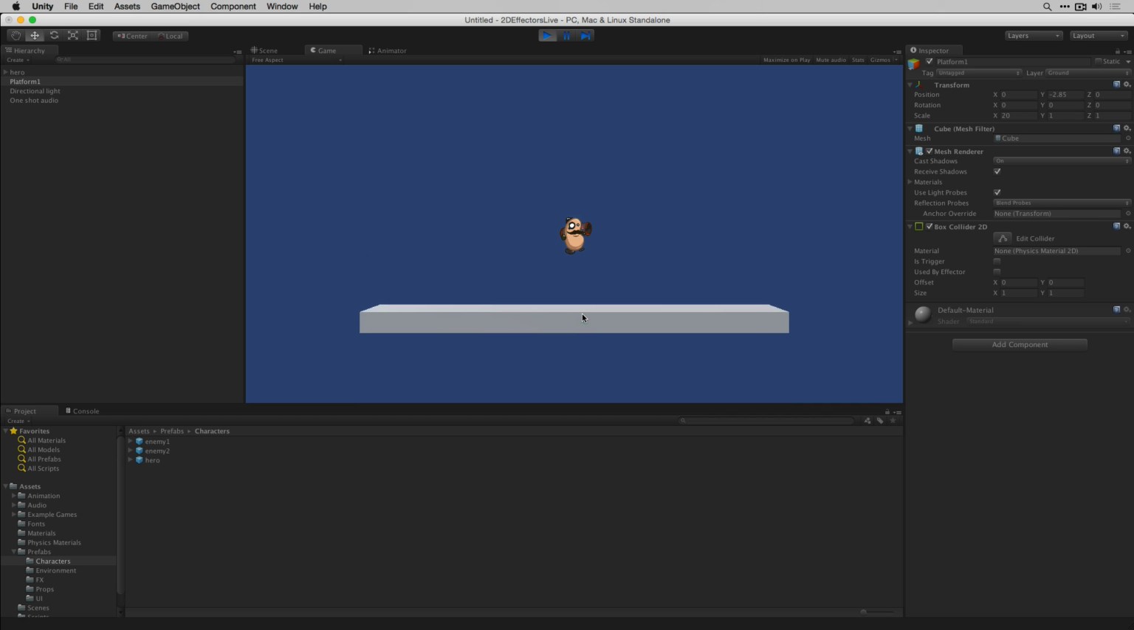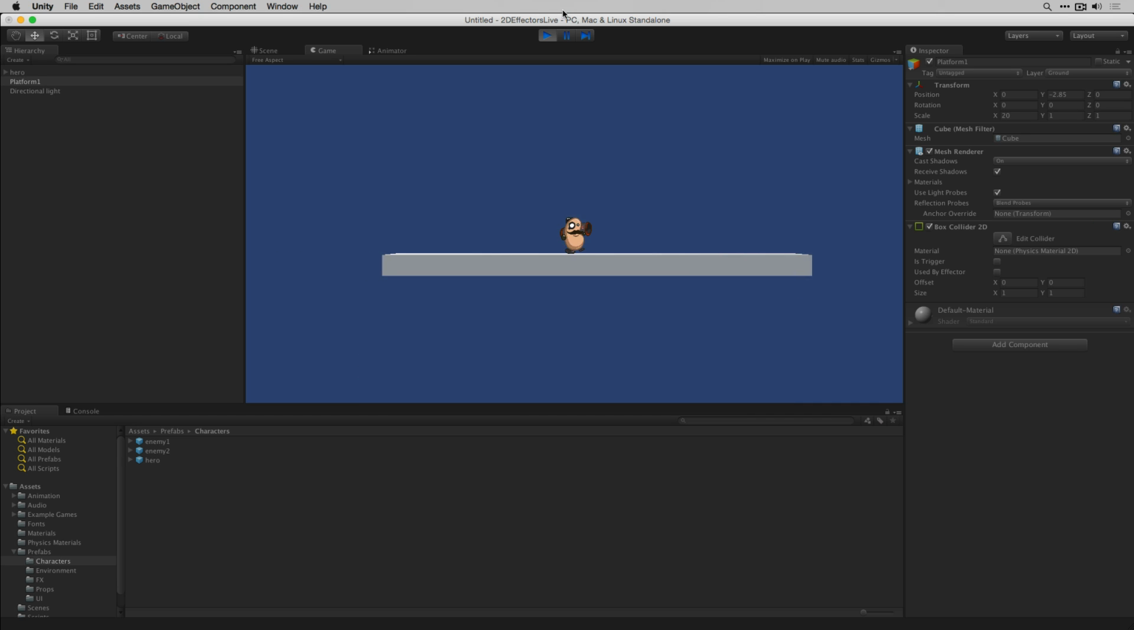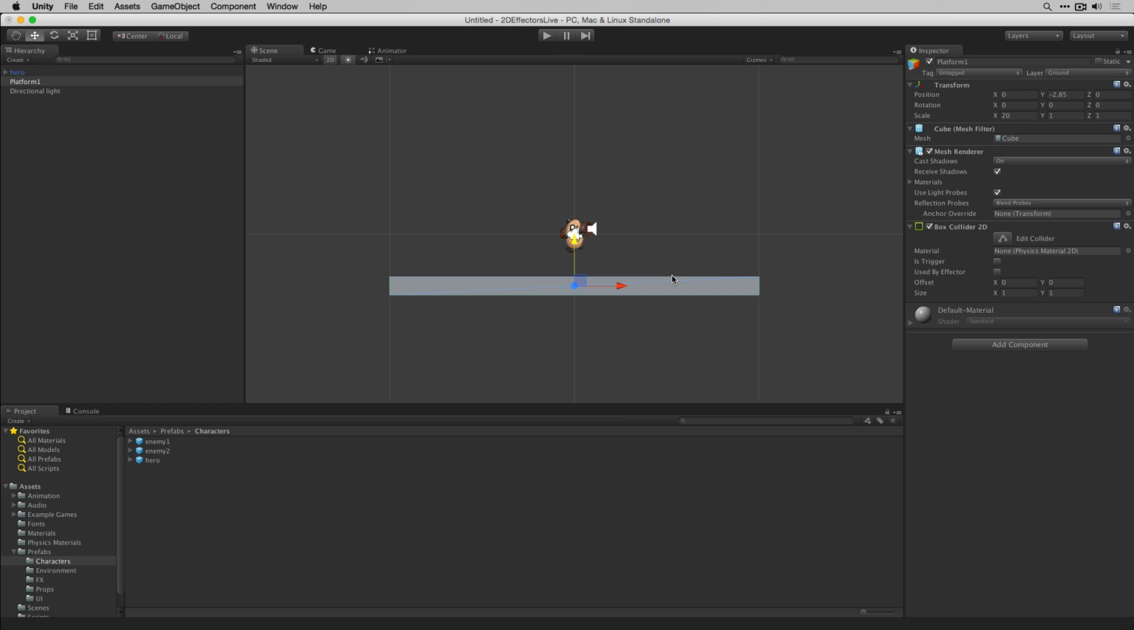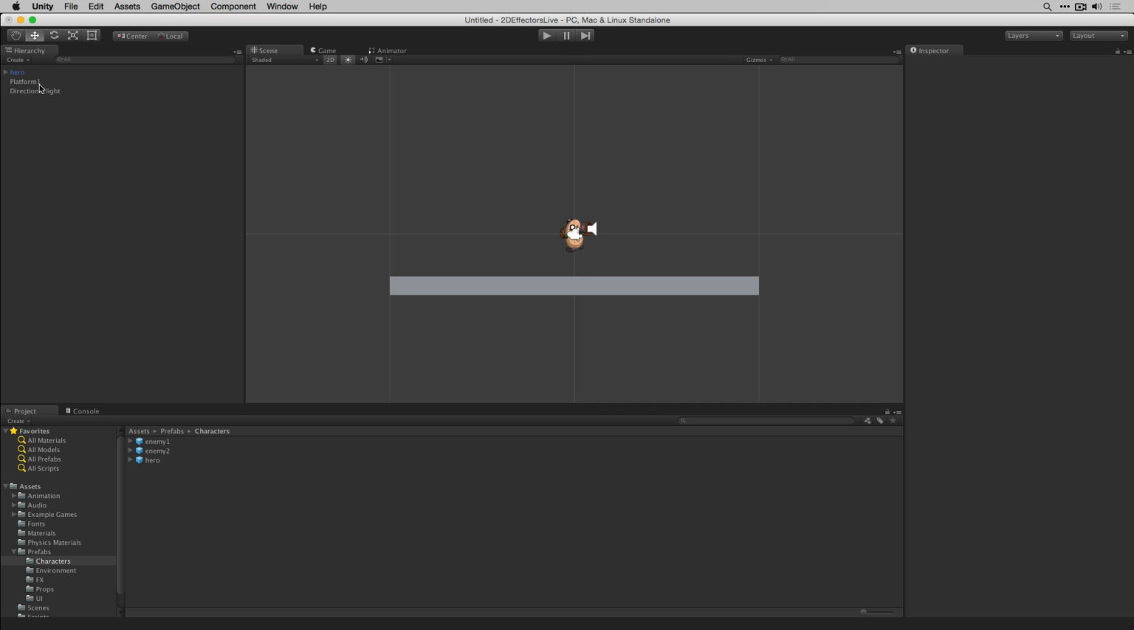There we go. So we can jump, we can move. I'm using WASD to move. Very nice. Okay, so now I'll show you the problem that we're trying to solve using our first effector type.